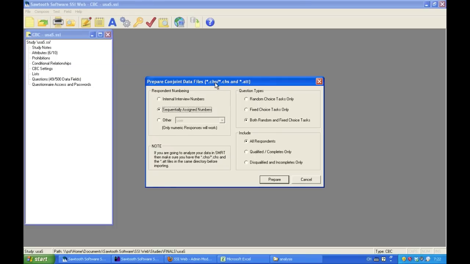And this is a file for choice questions, so that's the .cho. I'm going to have all my respondents again. If I want to filter them, I can do that later. So I'm just going to keep all my respondents and hit prepare. Once this is done, it's pretty quick.